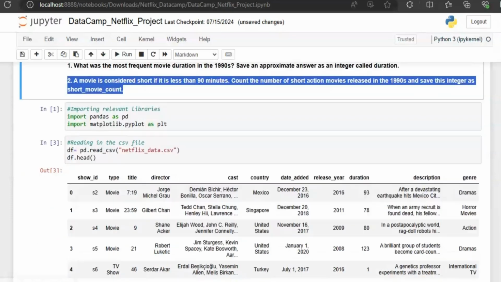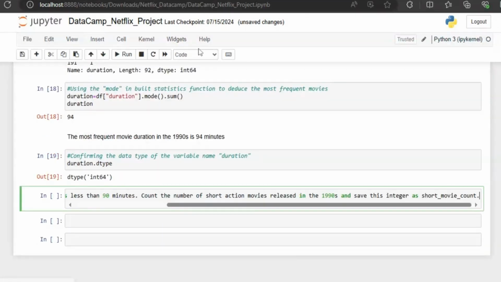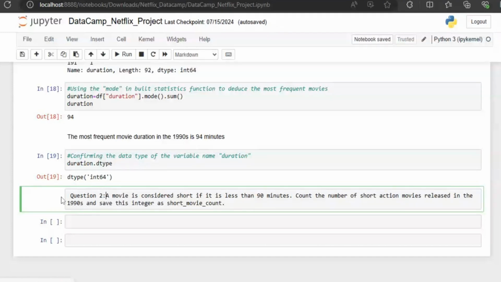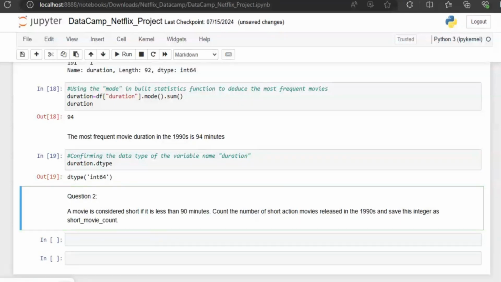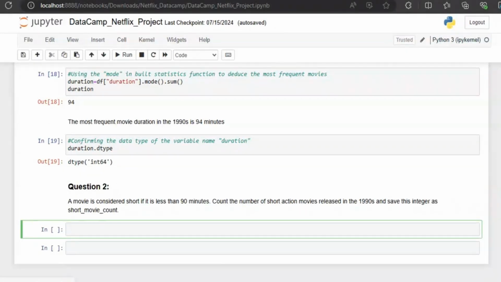So quickly we'll move on to the next question, and here I just copied and pasted the second question. In this question, we're told that a movie is considered short if it is less than 90 minutes. So we should count the number of short action movies released in the 1990s and save this integer again as a variable called short_movie_count.